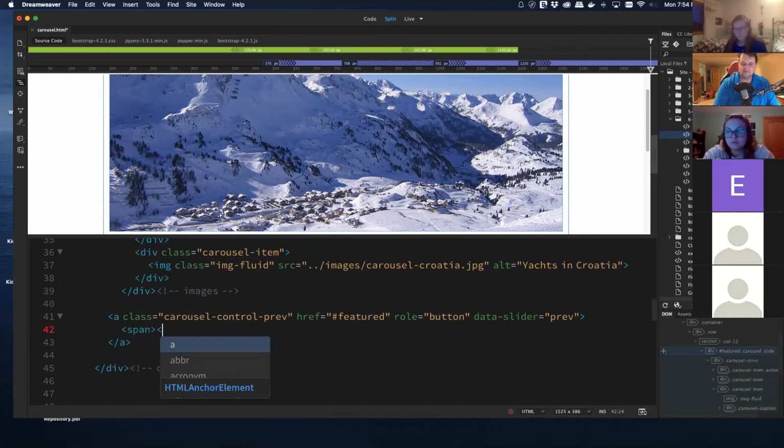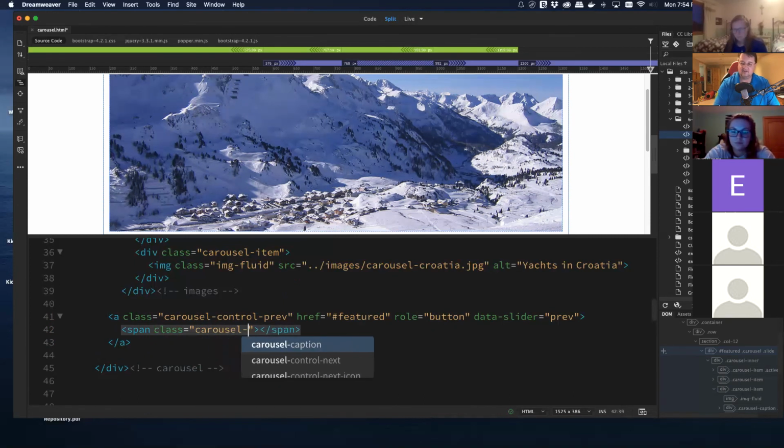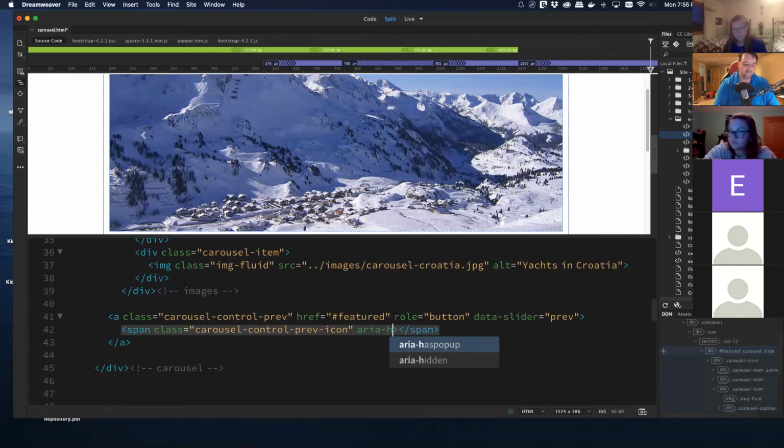Okay. Let's put an opening and a closing span. And there's actually nothing in between, but in the opening span, we have to add a class of carousel-control-prev-icon. Carousel-control-prev-icon. Okay. And then, of course, for the screen readers, aria-hidden of true. Okay.